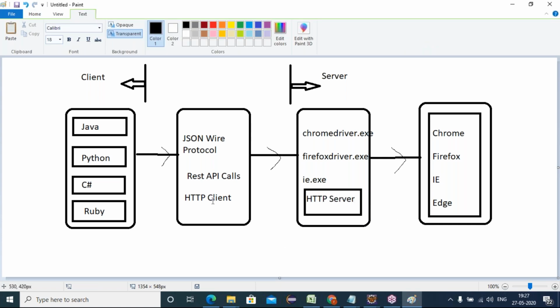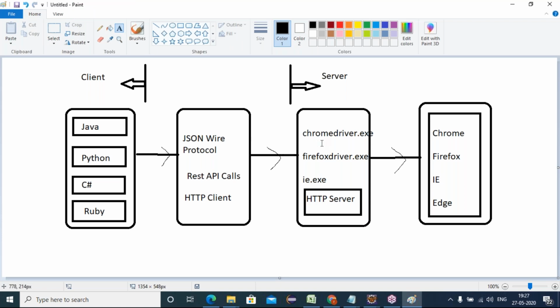So here the client is sending REST calls to the native drivers. The HTTP server will take the necessary native drivers and connect to open the respective browsers. Here we have the HTTP client taking the REST API calls and connecting to the native browser drivers through the HTTP server. It connects to any of the browsers in the WebDriver code. Whatever browser you give, that actual browser will open in real time.